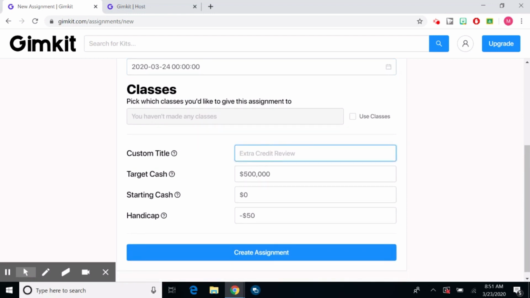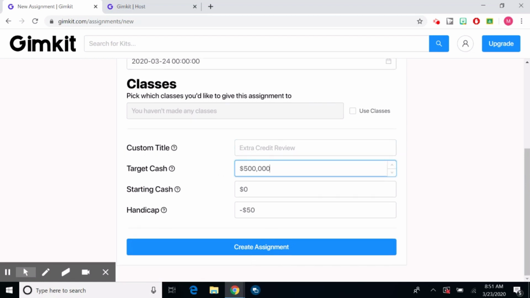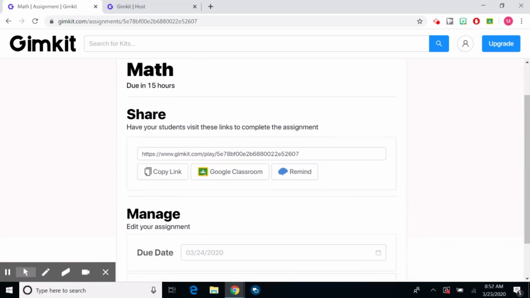You can create your own title. So let's say you're doing this as extra credit. You can create that as a title. That way they know what it is. Or if it's just practice, you can list it as that. Target cash: again, what are they trying to get to? This is when it will cut them off. What are they starting at? And is there a handicap? Is there a limit that you don't want them to go below? Because if they get questions wrong, they're going to lose money.